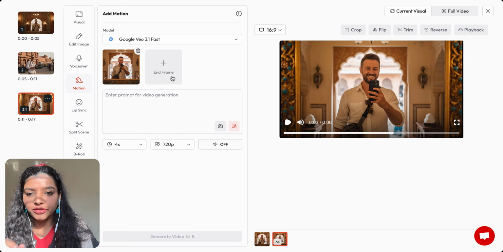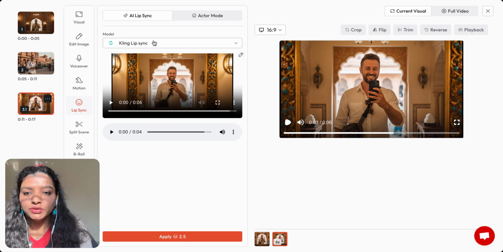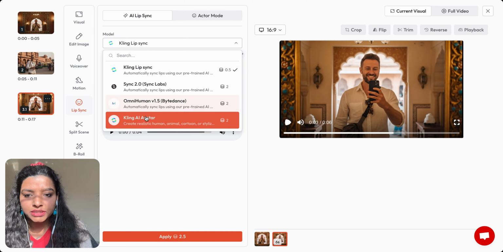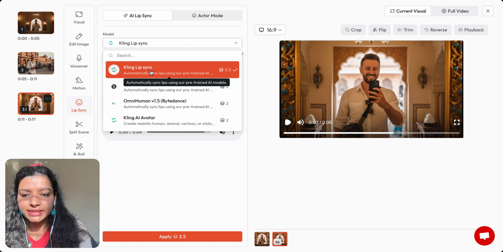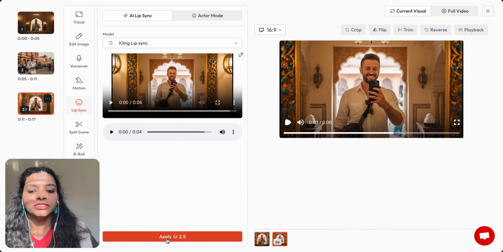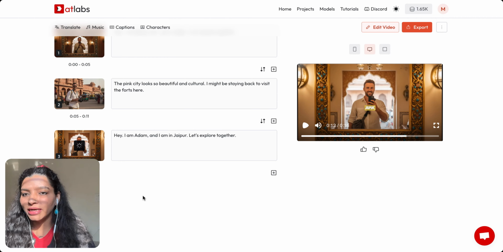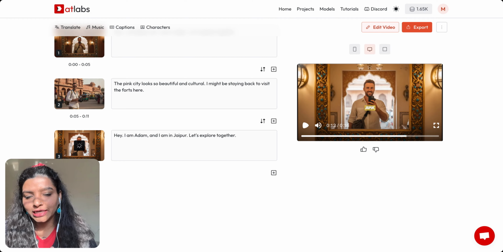And let's say we have the motion and voiceover, just go to the lip sync option and you'll see multiple models here. Now you can select any of these. Let's say I'll select clean lip sync and just select apply. Whatever your voiceover is, that dialogue will be automatically applied to your character in the motion.